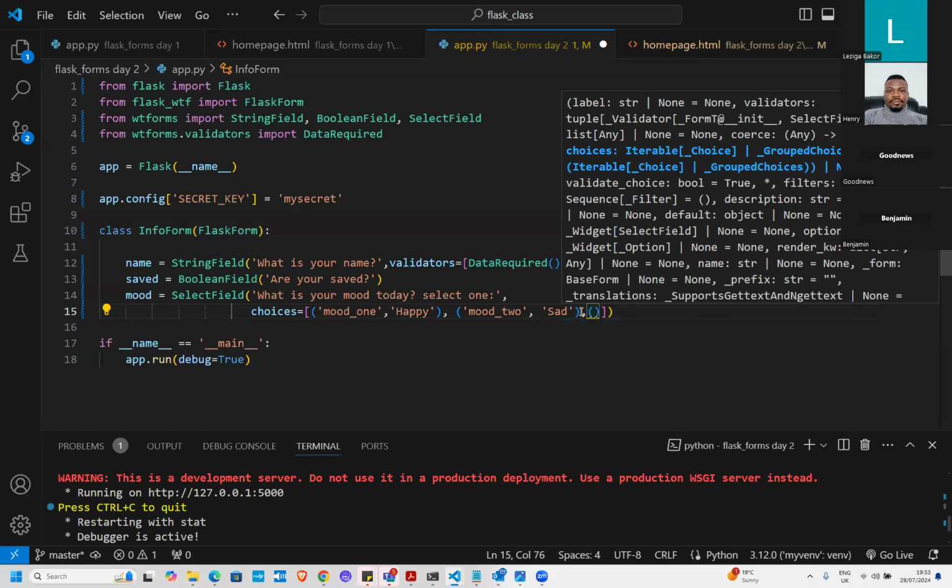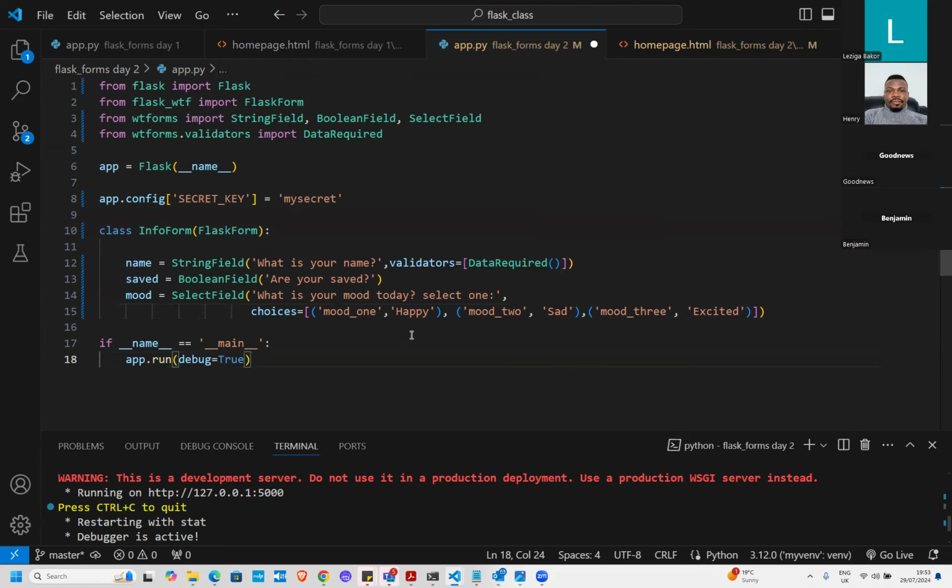Mood, mood 3. This should be excited, right? Let's just leave it at 3. We can keep adding as much into the choices for the user, but let's leave it as 3. And then we need to display a radio field.